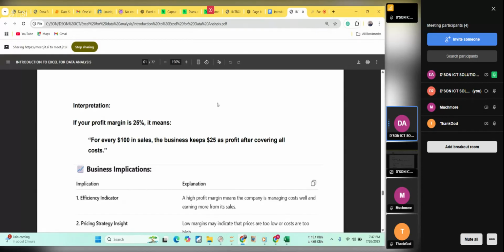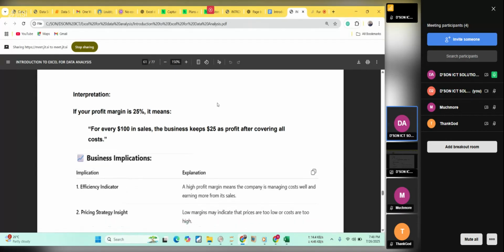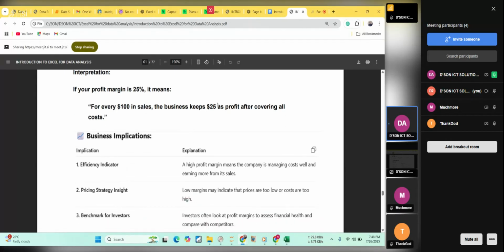So at every $100 sales, the business is making 40% profit. So the business is making $40 out of every $100 sales. You sell something of $100, $40 is your gain. It's a good profit margin. Profit margin must not be too high and it shouldn't be too low. If it is too low, you are now suffering loss or a kind of low efficiency.